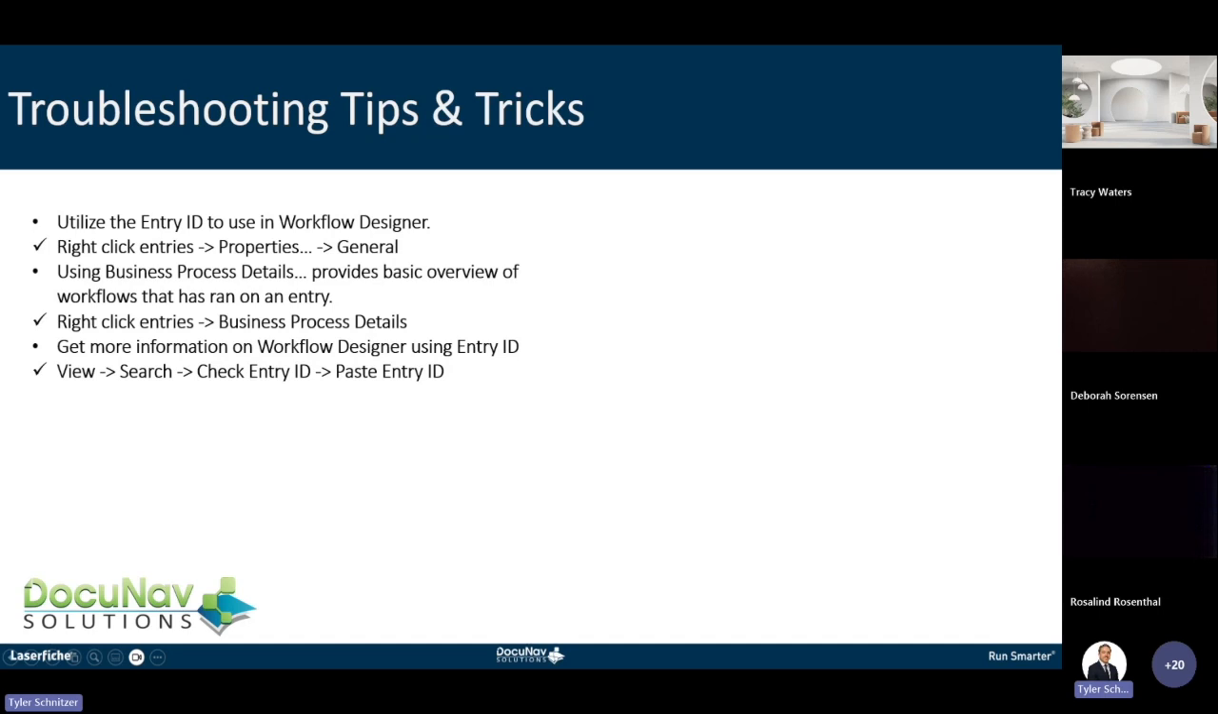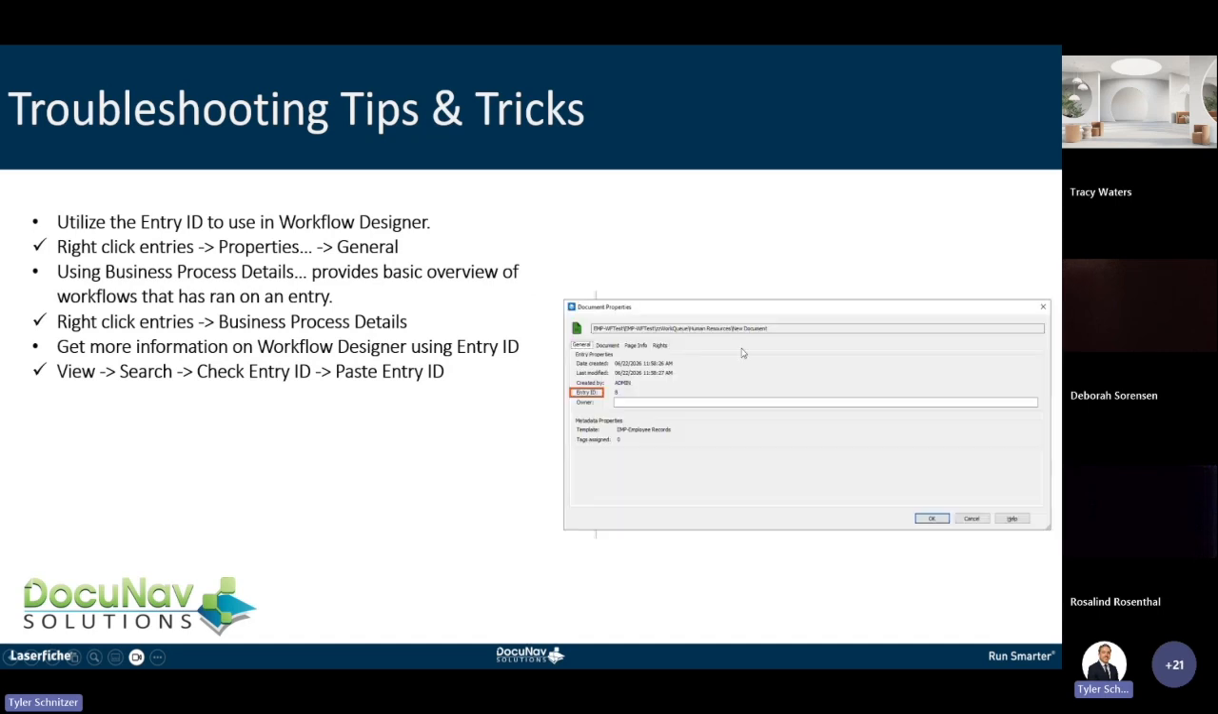So if you click on properties, it should take you to this window pane here, document properties, and it really should just be in the general tab right next to entry ID. In this example, this one has a value of 8. It's just a unique identifier for the specific entry. And essentially you can use this in Workflow Designer and see how it ran through a specific workflow. I'll go over that here in a moment.